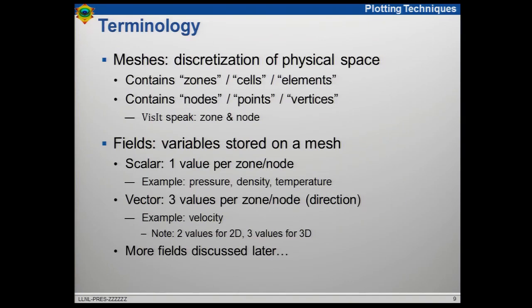Terminology in VisIt: we talk about zones and nodes. Zones are the same thing as when I say cells or elements, finite elements. They're the same thing. Well, VisIt calls them zones, so this is to know. And then fields are called scalars and vectors, and so forth. There's nothing new here.